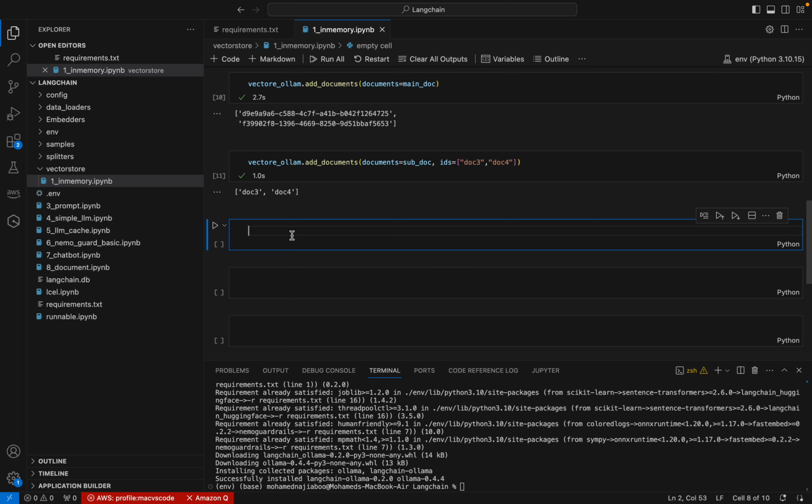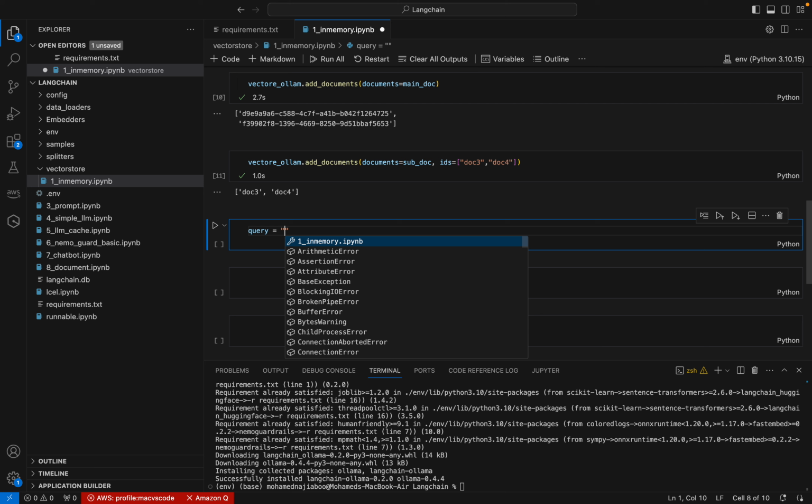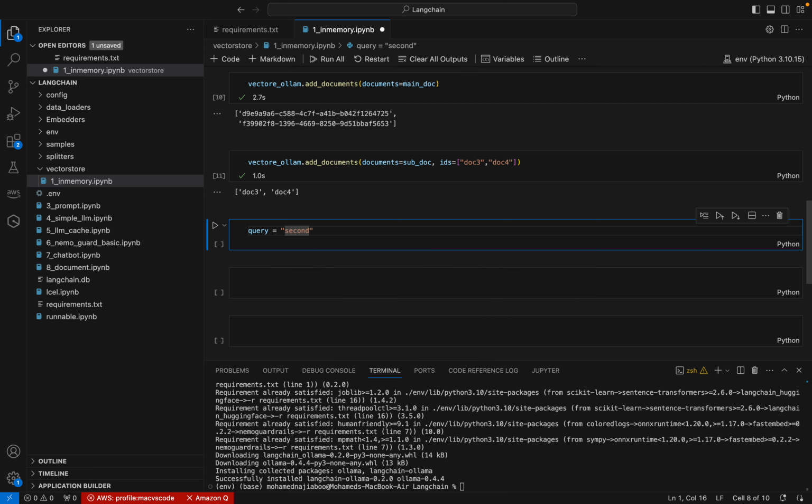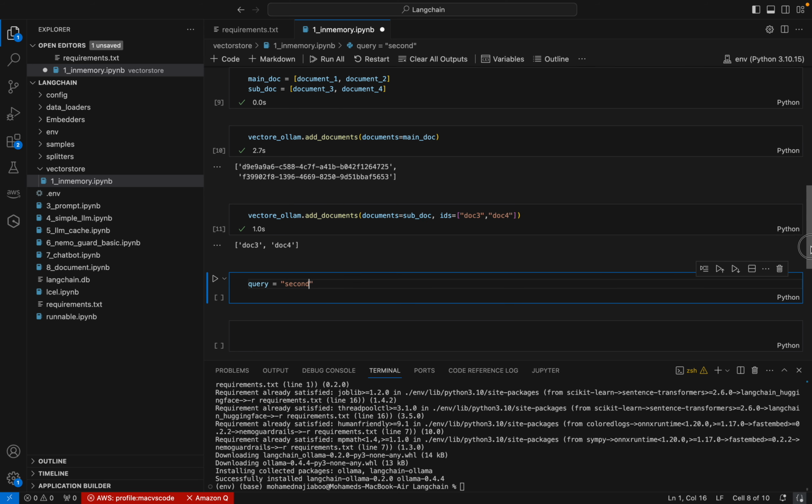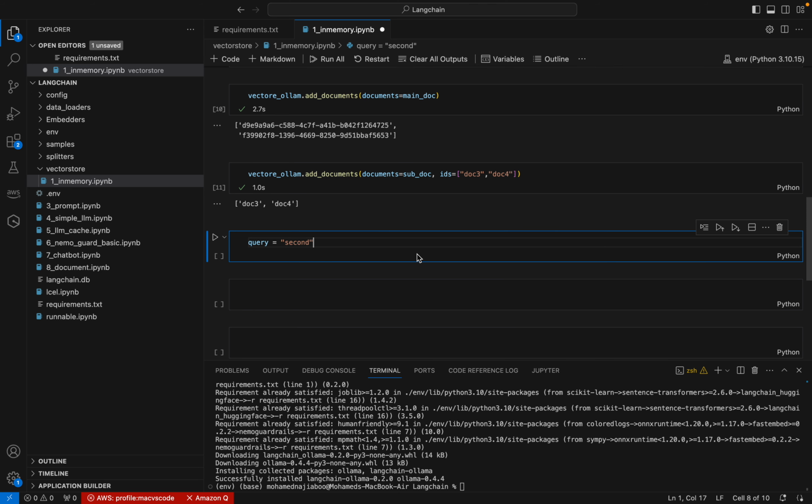For that, let me define a query. Here I am just passing a keyword called second. If you look at our documents, here we can see first test, second test, and we will be able to see the weather, and I had a chocolate. So I'm going to take just this keyword, second, and we'll see the retrieval process.